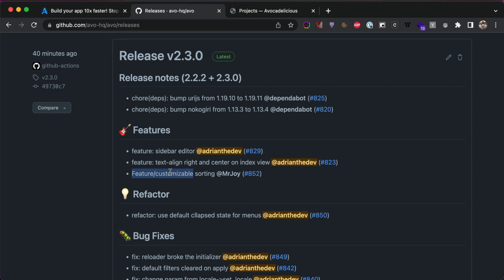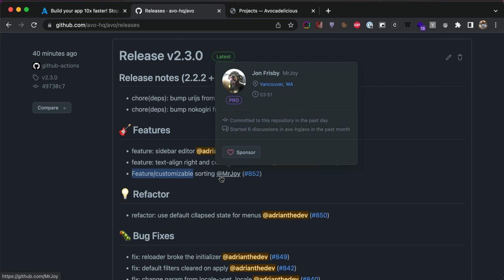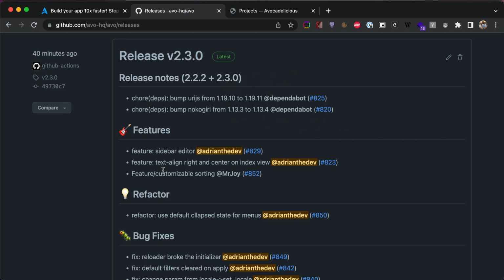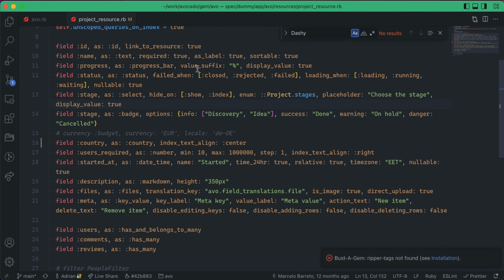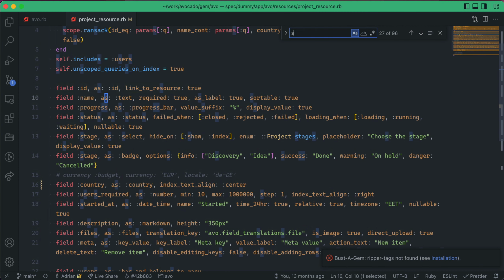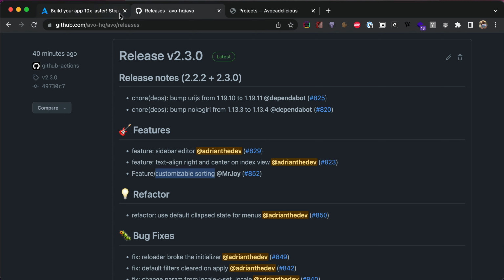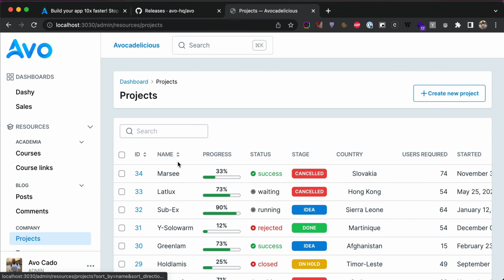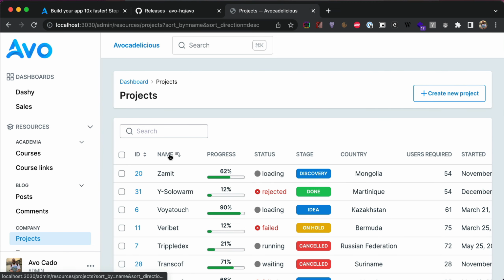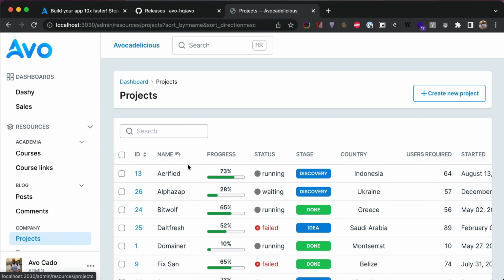Cool. Next one, this is something from John Frisbee. Thank you so much. It's a very useful new feature. So customizable sorting. So before you could add sortable true for a field, and then Avo would make that field sortable. So you can now sort this by the name.